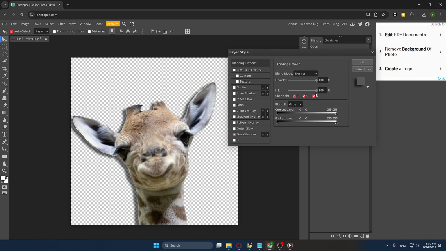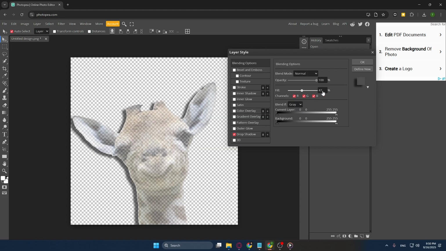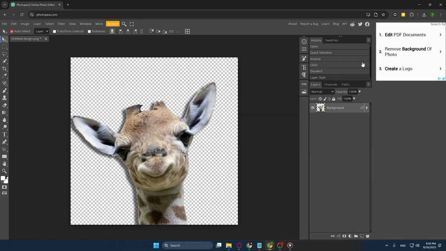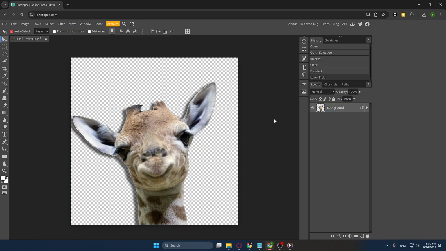Remember, the beauty of Photopea lies in experimentation. Don't hesitate to play around with these settings to find just the right look for your shadow. Perhaps you prefer a subtle, faint shadow, or maybe you're looking for something bold and dramatic. Whichever you choose, remember that creativity knows no bounds. Once you're happy with how everything looks, your work is nearly complete.